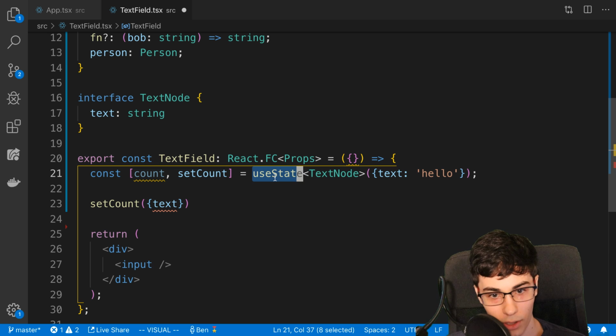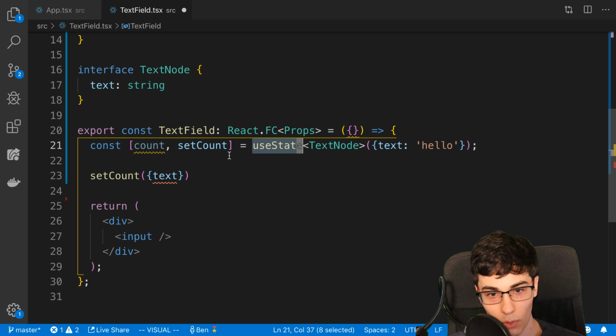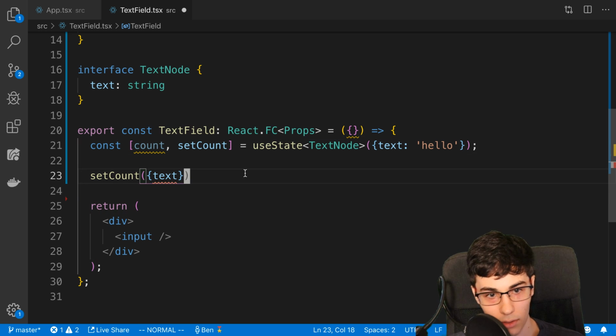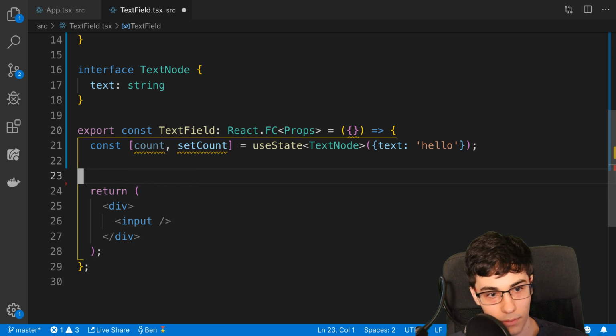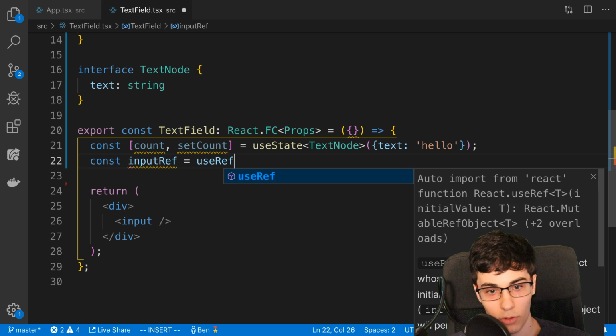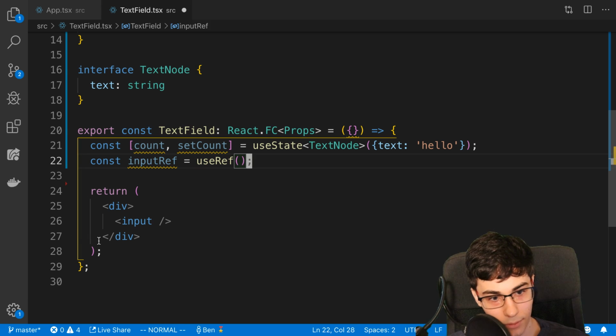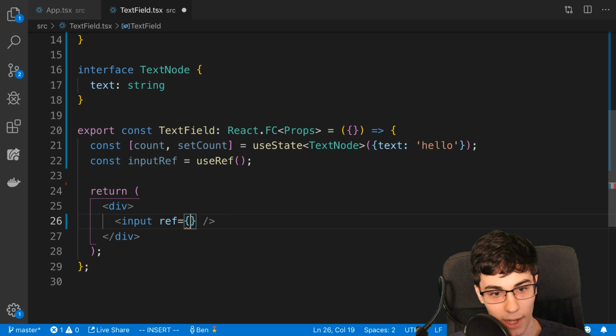So the next hook that is going to be a little bit weird is going to be useRef. So for example, let's say I want to get a reference to this input field here. So let's clean this up a bit. I guess let's say inputRef is what I'll call it. And we're going to say useRef. And we can pass in a ref here.